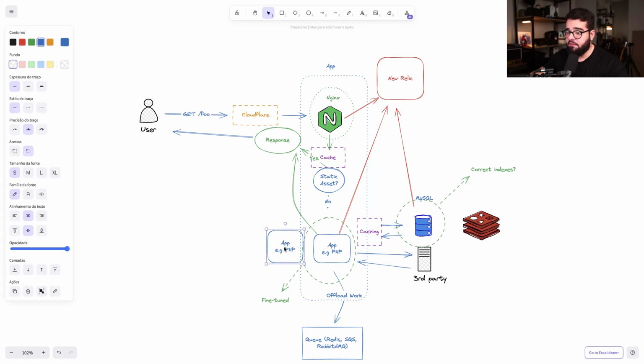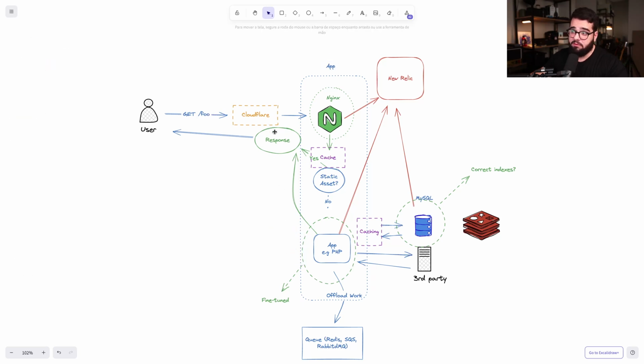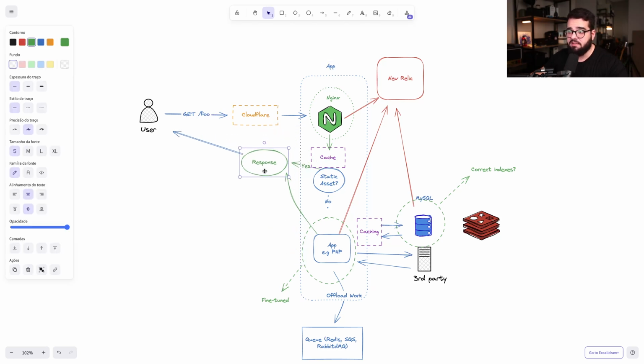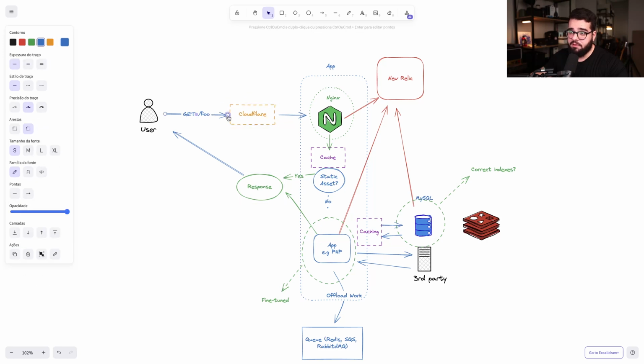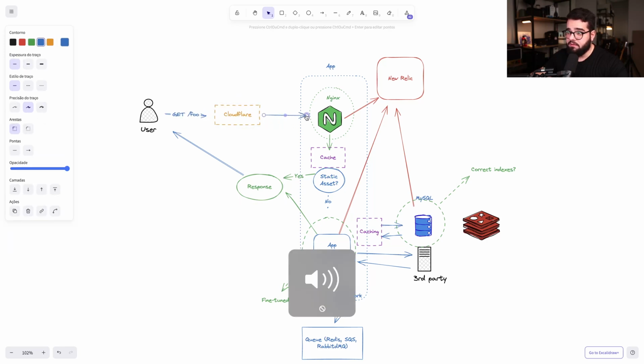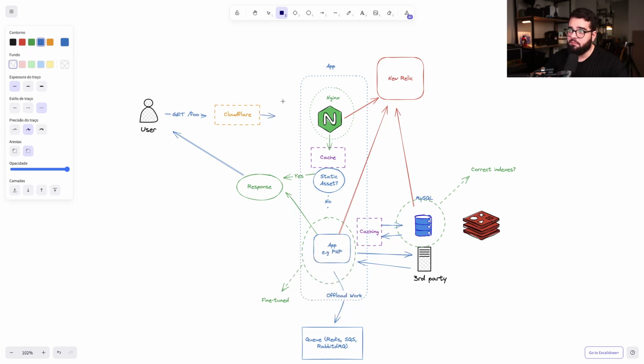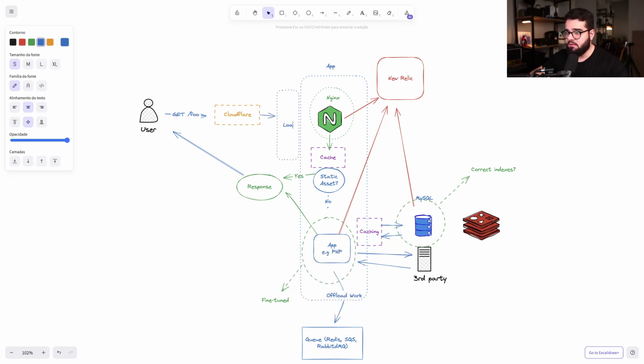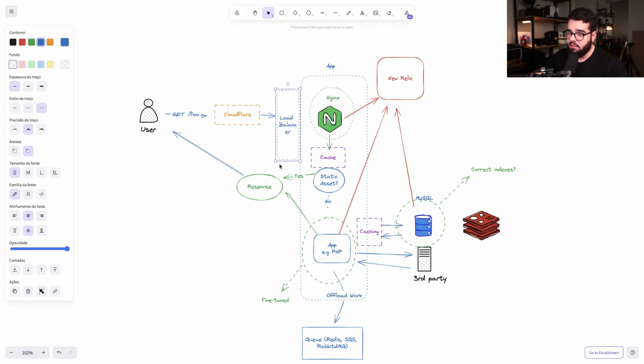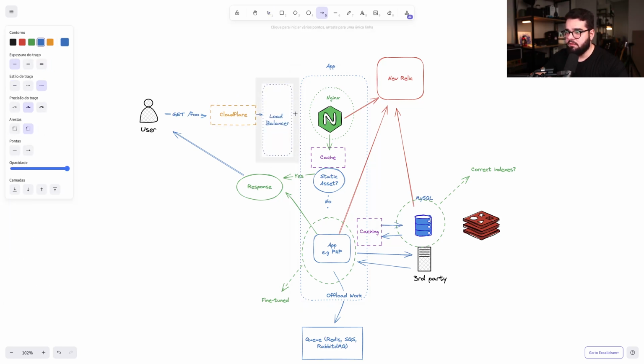And then instead of going straight from Cloudflare to this specific Nginx instance, you could instead redirect this request to a load balancer. And this load balancer would then be responsible for passing the request to one of your application's instances. Yeah, this doesn't look good. You guys get what I mean though, don't you? So this load balancer would then pass a request to one of these Nginx instances.